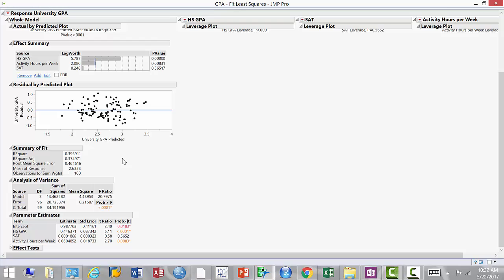In multiple regression, things are a little bit more convoluted because you have multiple correlations going on. You have a correlation between your high school GPA and university GPA.